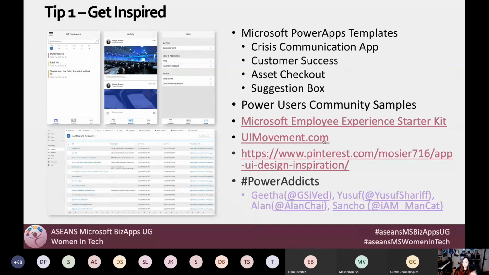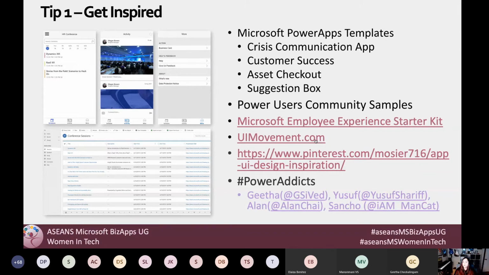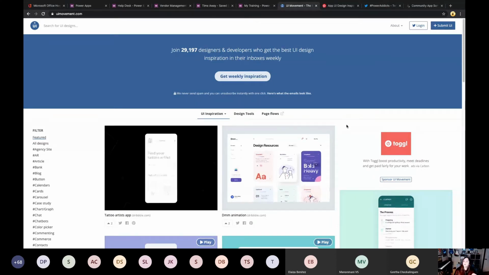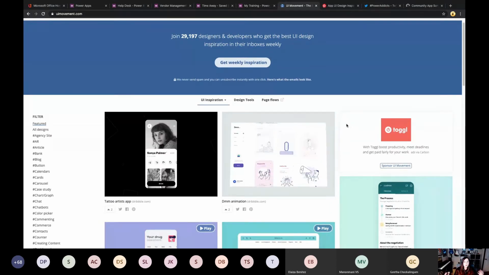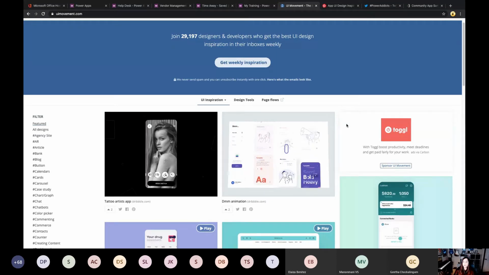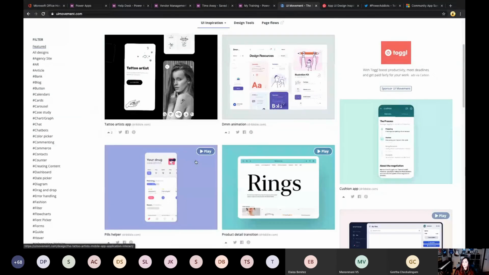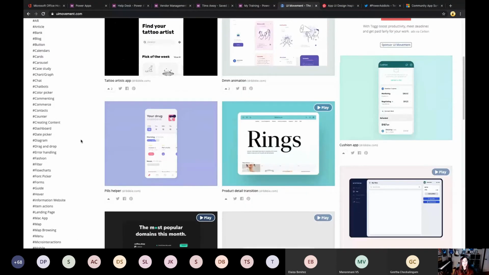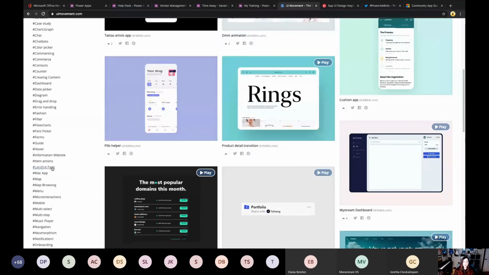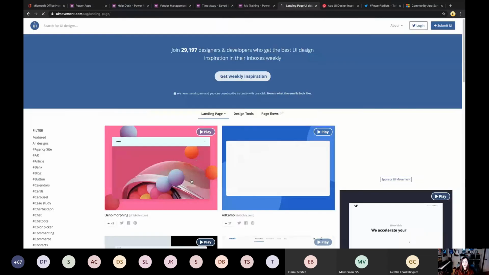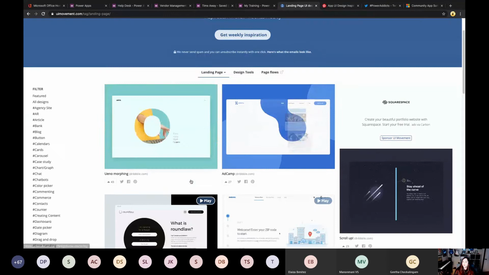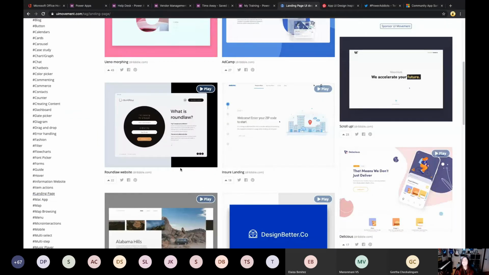Here are two things that I like to point out for general app inspiration. One is UI Movement. That's a great site that one of my friends told me about a while ago, and it is just general design inspiration. If you click on the UI inspiration tab here on the site, you'll see all kinds of examples of really well-designed apps. If you want something specific, like an example of a landing page because I need to build out a landing page for my Power App, you can filter by the different categories of things that you're looking at and get some great inspiration here.